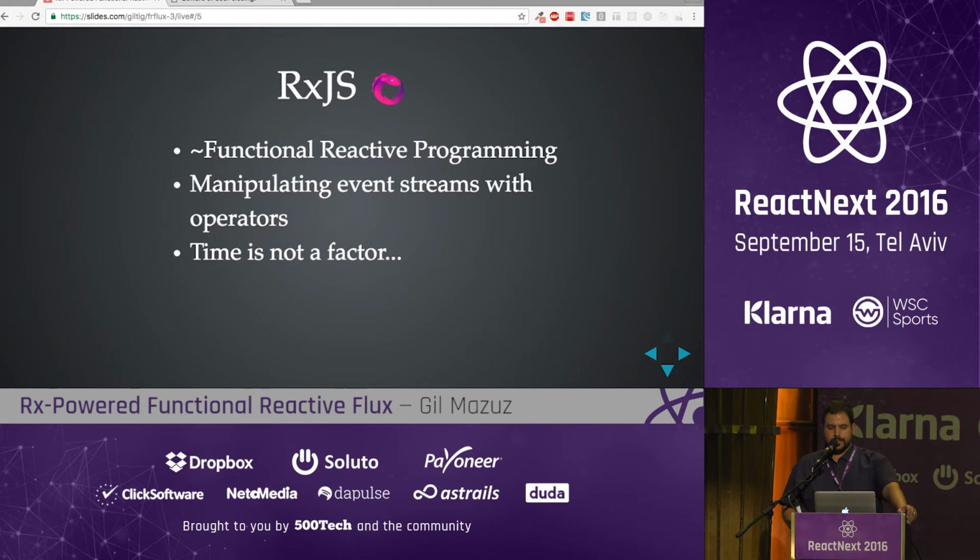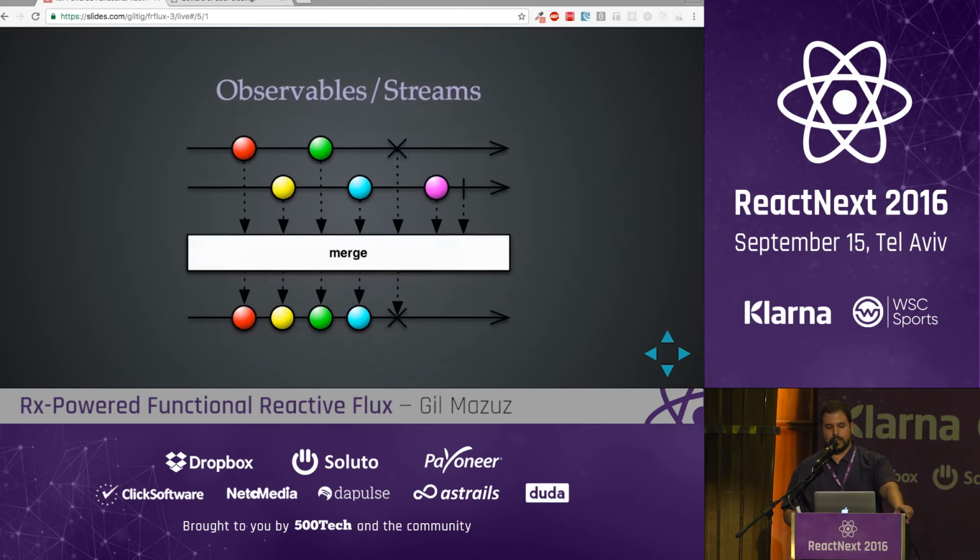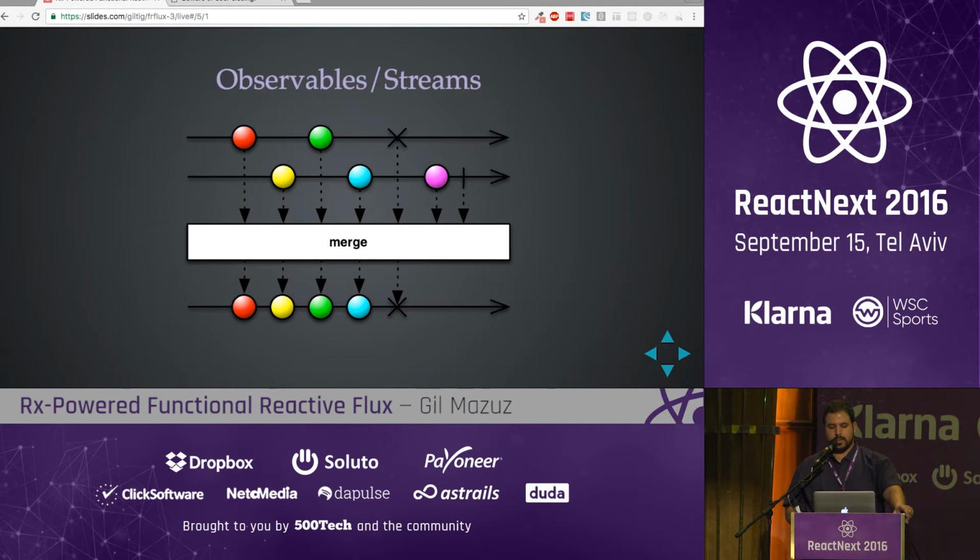So what did we do? We actually took RxJS and implemented Flux with RxJS. So what is RxJS? RxJS is a library that helps you implement the paradigm of functional reactive programming. It helps you manipulate event streams with operators. And one of its best features is that time is not a factor, which means you don't need to think about the time, you need to think about a process. And I'm about to elaborate on this real soon.